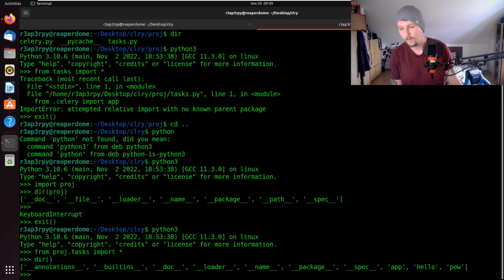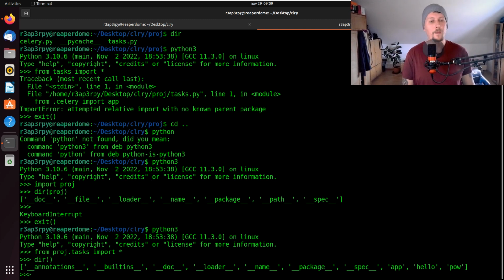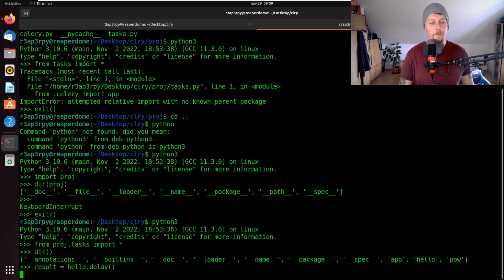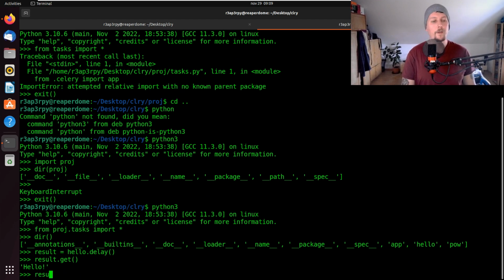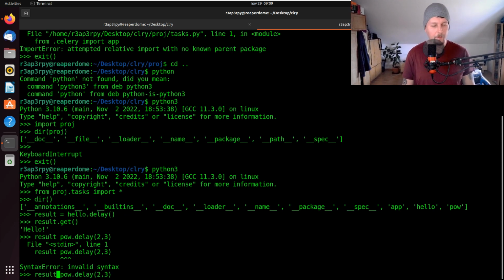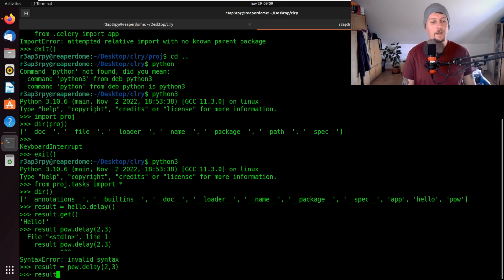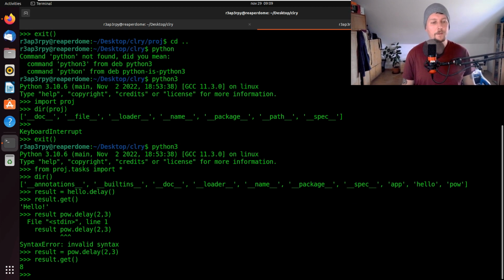and we have the app, the hello, and the pow, and we can use the result with the hello.delay, and the result.get returns the message, and we can have the pow.delay 2 to the power of 3, and we can use the result.get. And technically that's it, and this is how you can use Celery in a project-based fashion.